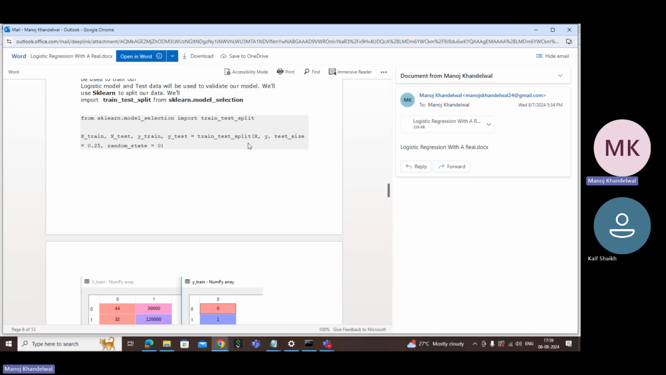So we want to check also, once the model is ready, we have to check whether the model is actually giving us the proper result or not.